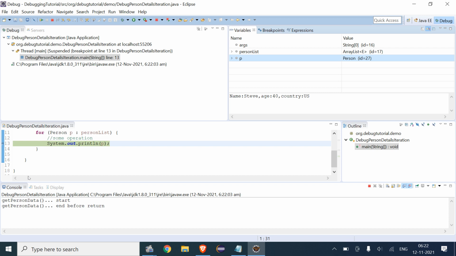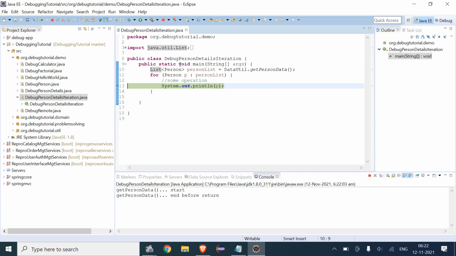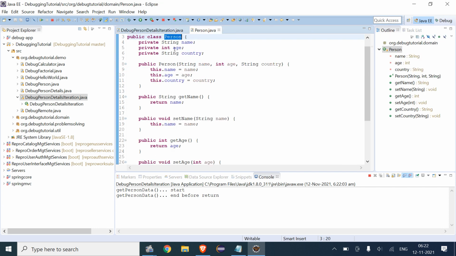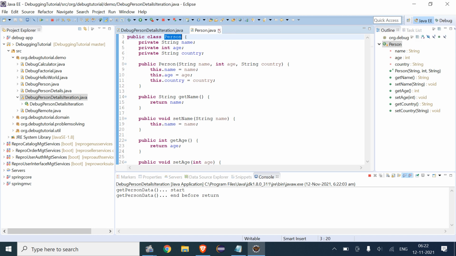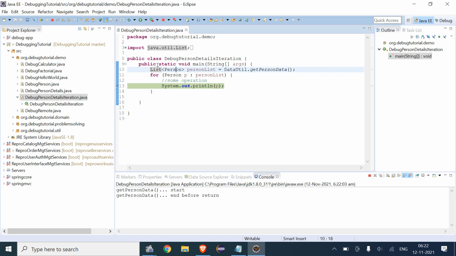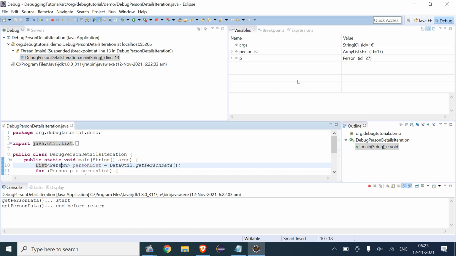For example, we had three things here. When I go to this person class, we have three things. A person, we can say, having common age or common country. We can apply this condition. Like if I want to find if the person is from our same country, for that we can apply a conditional breakpoint. So let's see an example.